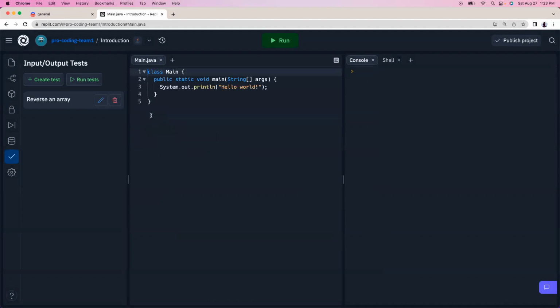So let's go to our main.java and let's figure out how to solve this problem. So what is this problem asking for? Given an array, let's say A, of size n, print the reverse of an array. So given an array A of size n, print the reverse of it. And the example is the input is 1, 4, 1, 2, 3, 4.